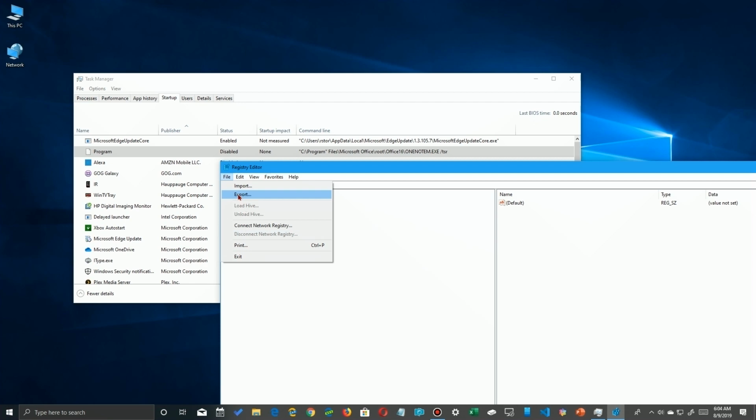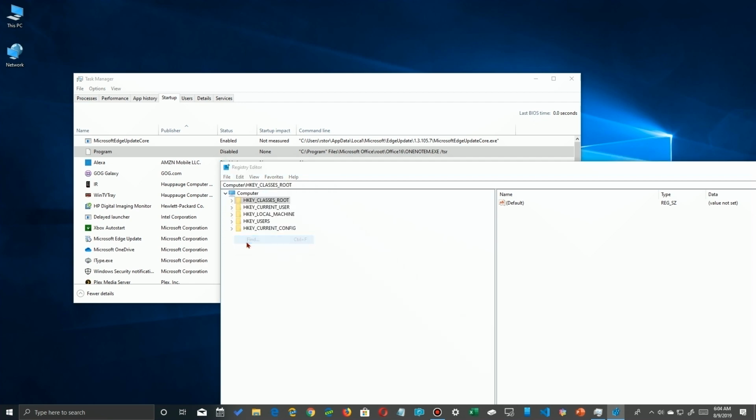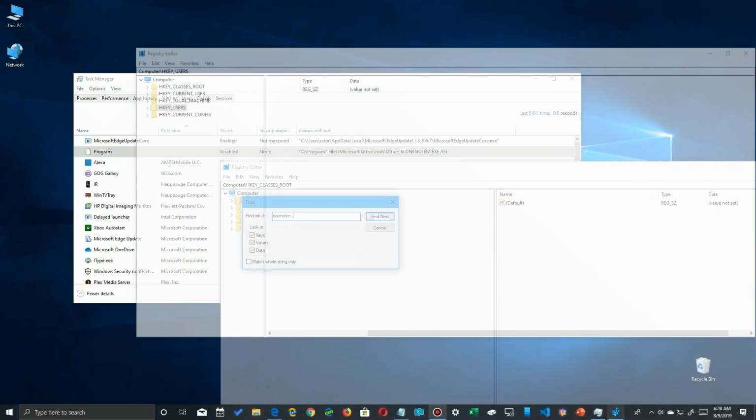Now there's a couple of different ways you can search. We're going to go to the Edit menu up here and just say Search. Now it's going to check everything at the root level, whatever level you're at. So you don't really want to do it this way. It's just going to take forever and it may not find what you want.